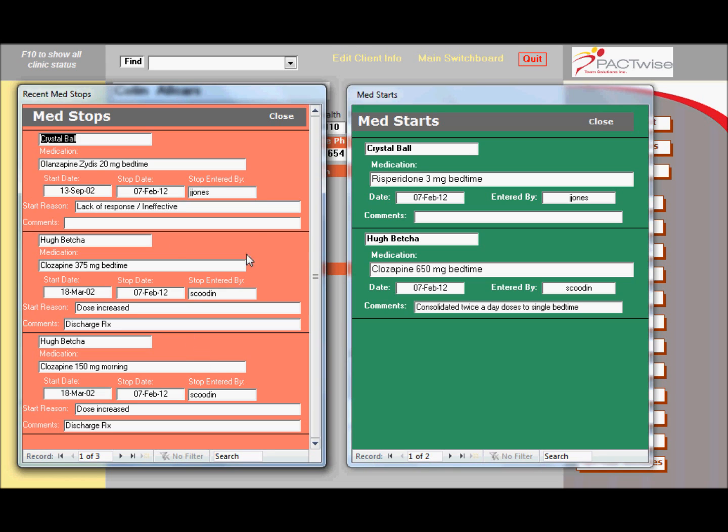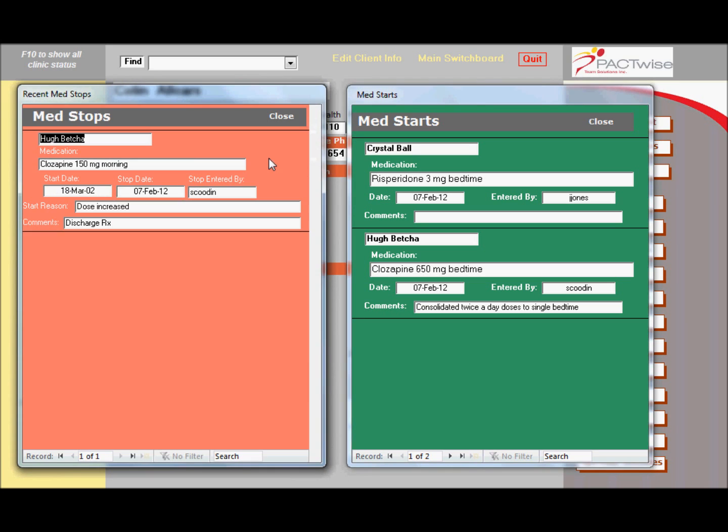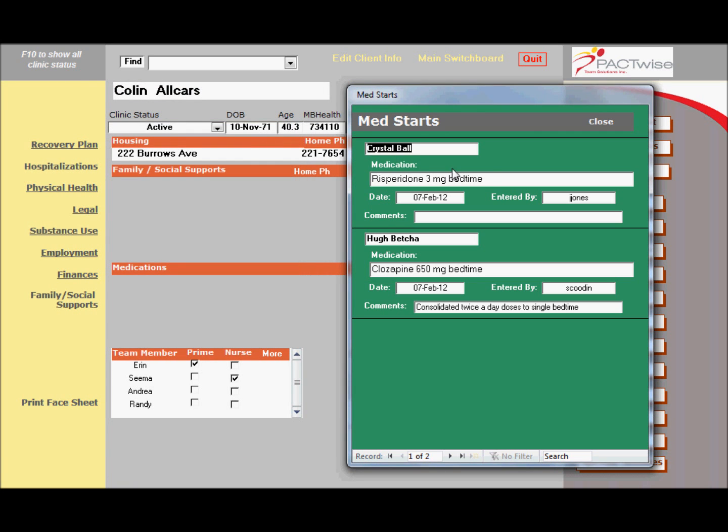Now, to acknowledge those, the system wants me to acknowledge that I have read those. And all I have to do is click anywhere on the background, and it gets rid of the top one. I do it again, it gets rid of the second one, and I do it a third time, and there I've acknowledged all the med stops. So I can close the med stops, and now I go over to the med starts, and here you can see that Crystal Ball was started onto risperidone, and Hugh Betcha started onto a dose of 650 of clozapine, which is what I entered. And the same thing is with the stops.